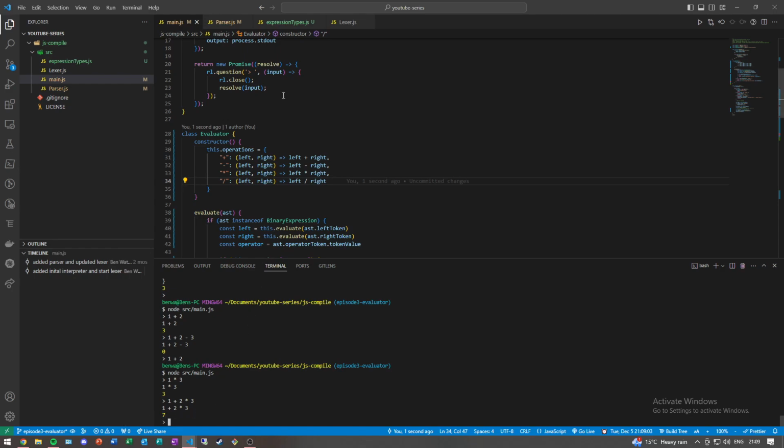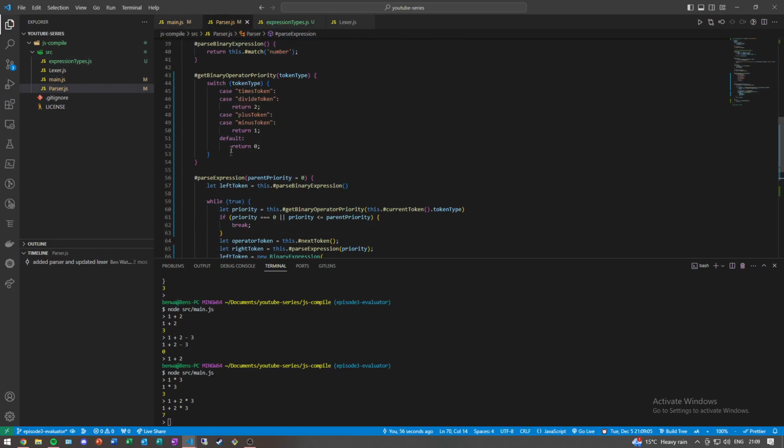So I think if we hadn't implemented this logic here, this probably would have given us 9, because what we would have done is we would have done 1 plus 2 equals 3, and then it would have multiplied that by 3. So you see how the order of operations is important here.